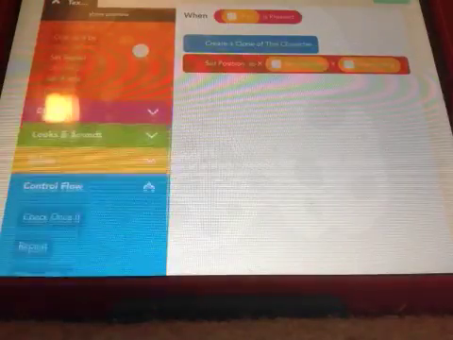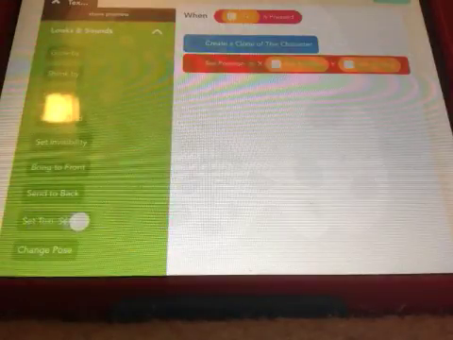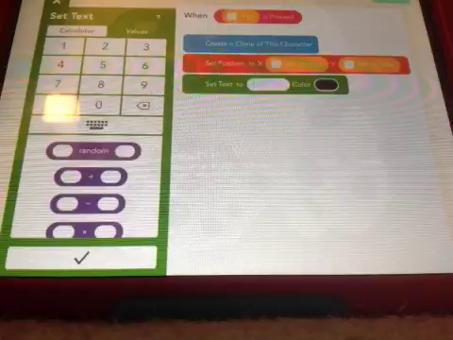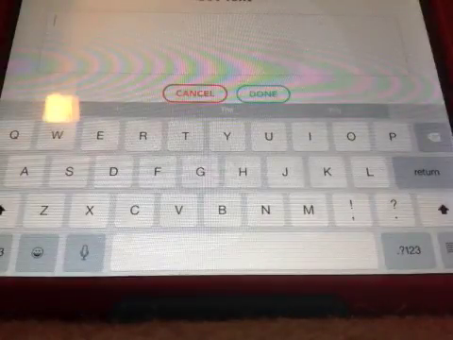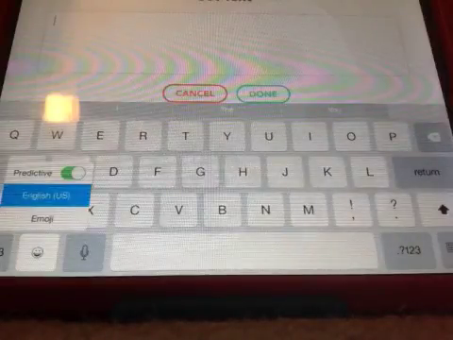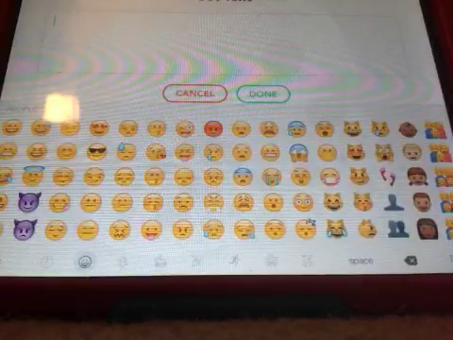Next, let's pick the emoji we want to use. So go to Looks and Sounds, and drag out Set Text, because emoji are text. And then, to set our text, we're going to go to the keyboard right under these numbers. And we're going to remove this text, because it's not what we want it to say. And then you're going to go to Emoji, which is to the left of the space bar. And if you don't have emoji, you need to enable the emoji keyboard in your iPad settings. So once you've done that, pick your emoji.